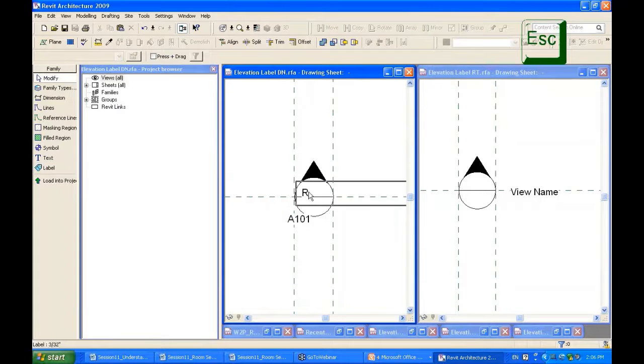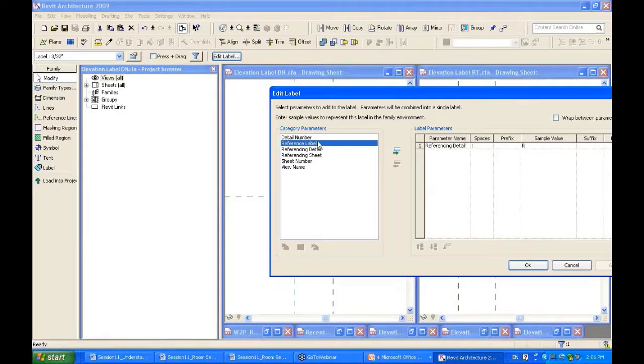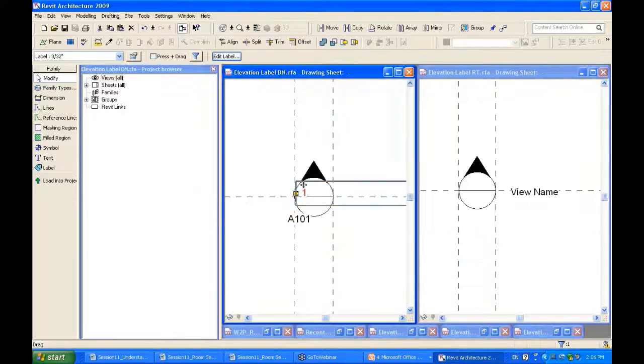Uh-oh. What is that label? That's not what the right label is. Let's go ahead and check that information. Oh, I said reference label. I want to make sure that's detail number. Delete that. And okay, there's our detail number.